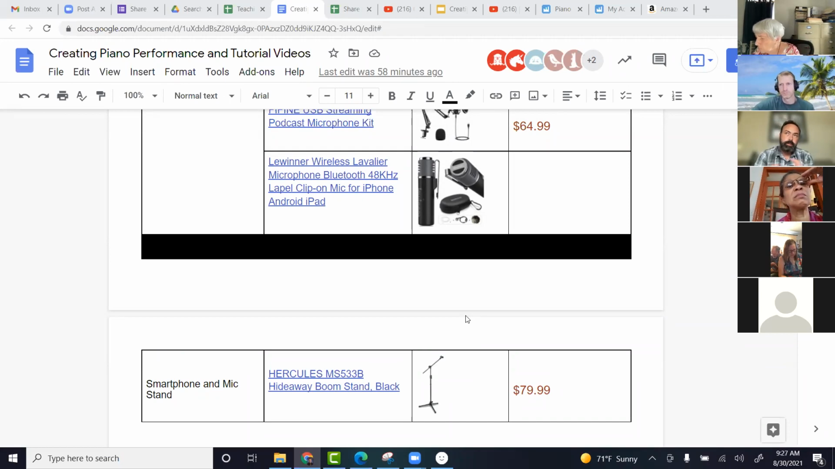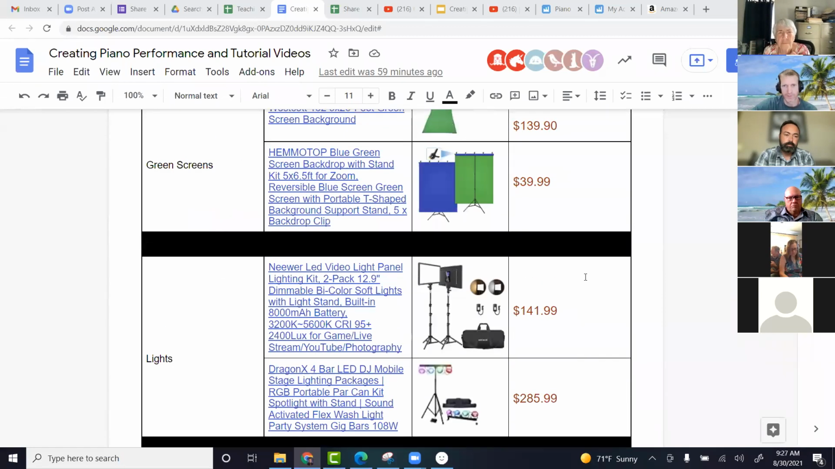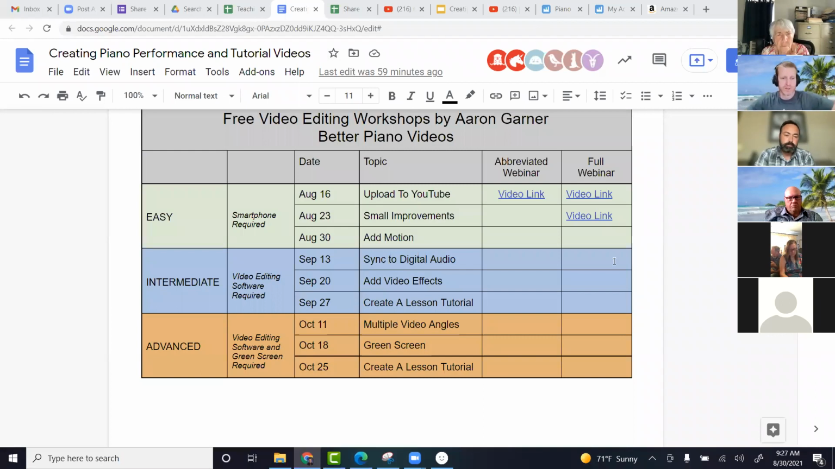A gimbal is a device that helps hold your camera stable as you move around. Oh, good. And there's lots of different options with those. We'll show you a gimbal today, and how you can use that as well. So we've got that. But great question on that.